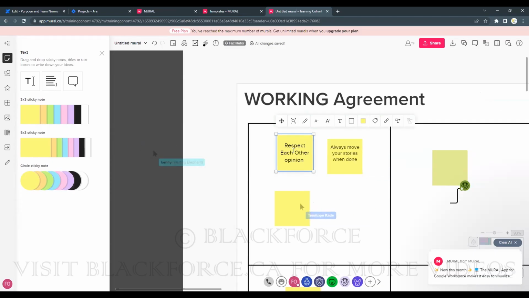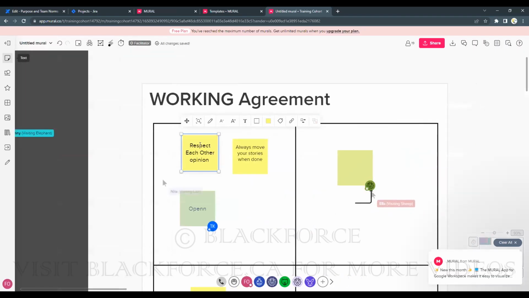So most organizations will have this kind of board where you can do your working agreement together as a team, right? So you want to learn tools that you can use to do that. So as you can see, people are in.